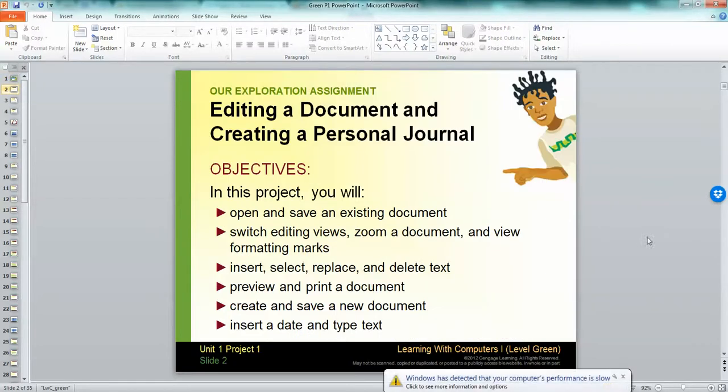Okay, so in this project, we're going to do several things. We're going to open and save an existing document. We're going to switch editing views, zoom a document, and view formatting marks. We're going to insert, select, replace, and delete text. We're going to preview and print a document. We're going to create and save a new document. And finally, we're going to insert the date and type some text. Let's go ahead and get started.